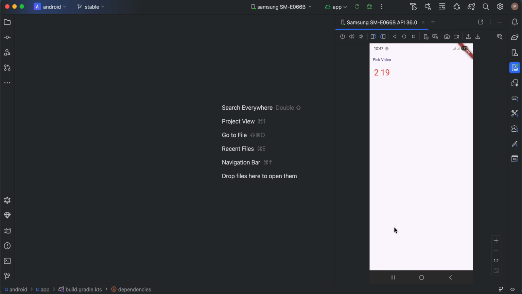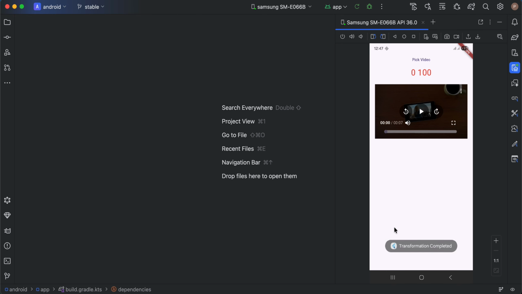Now here you see the progress state. There are two values. I'll talk more about it later on, but for now you can just ignore it. Here you can see it has finished processing. I have sped up the video twice, so now the video length is 7 seconds. Hopefully you got the point.